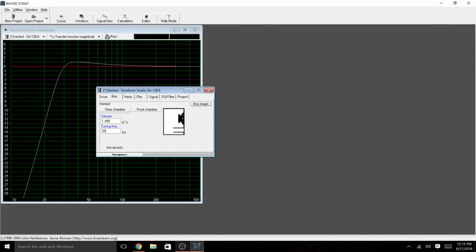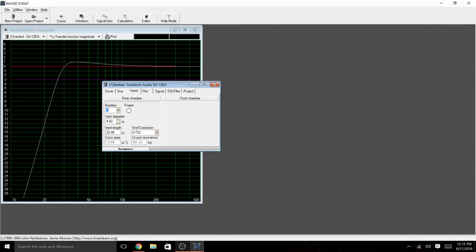For your tuning frequency, a good range is between 30 and 40 Hertz, so just try to play around with those. Okay, so if you are doing ported, you'll have this vents tab. If not, you won't even have to worry about this. But since I am doing ported, I will have it. The values that are already in this are what the program recommends, but you can still mess with them to see if you like other options better.